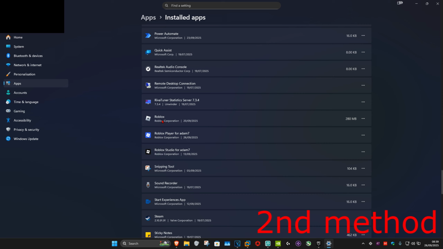Depending on which one you play, either Roblox or Roblox Player, you want to click on the three dots and then click on uninstall. And then you want to uninstall Roblox, whether that be Roblox or Roblox Player, whichever one that you're having a problem with. And now you want to reinstall Roblox, either from the Roblox website or from the Microsoft Store. And this should now fix your problem.